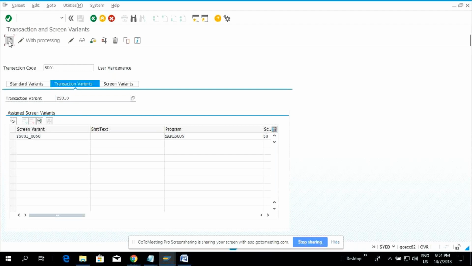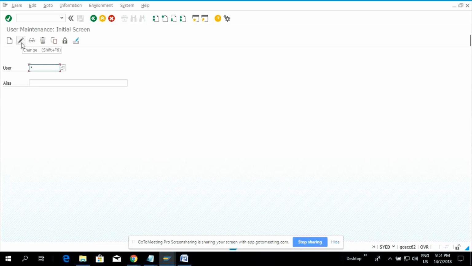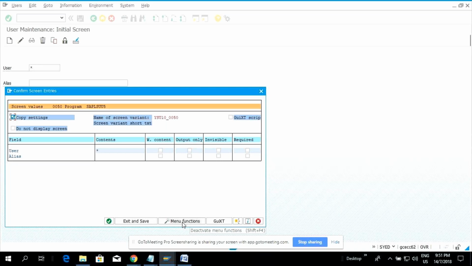So we cannot touch the standard and the screen variants here, right? Only we can touch the transaction variants here. Yes, yes. I said PFCG, you had to remove it. Again I come into the SHD0. Already removing. Cancel. Some other transaction code.